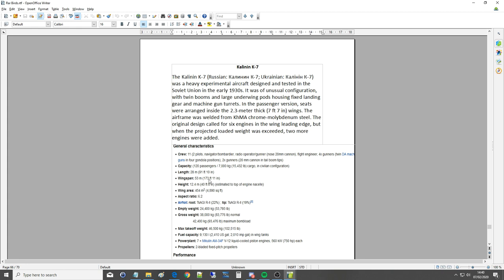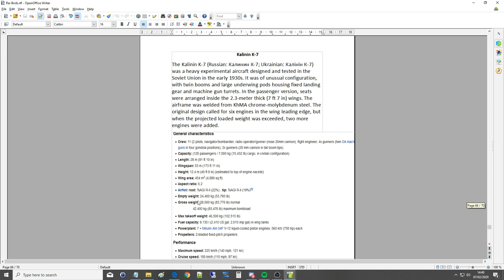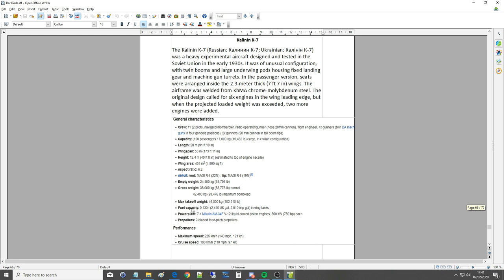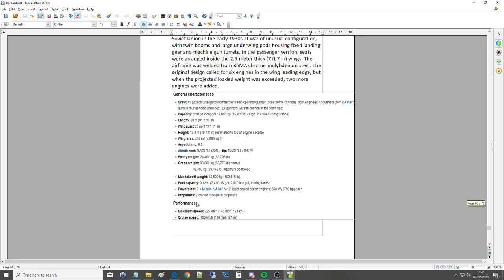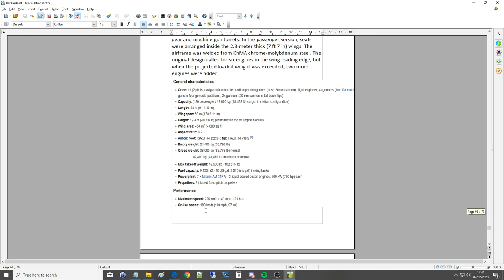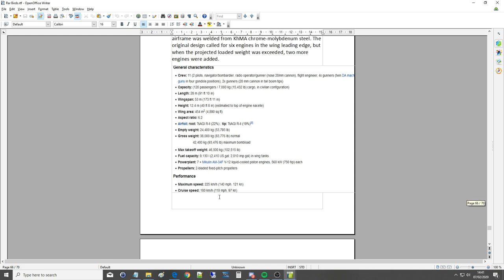90 feet, 170 feet, 40 feet, big old wing area. Empty weight was 53,000, gross weight 83,000, maximum with bombs 93,000, maximum takeoff weight 102,000 pounds. Fuel, plenty. Power plant, 7 V12s, each at 750 horsepower. Max performance 140 miles an hour and 110 miles an hour cruise.